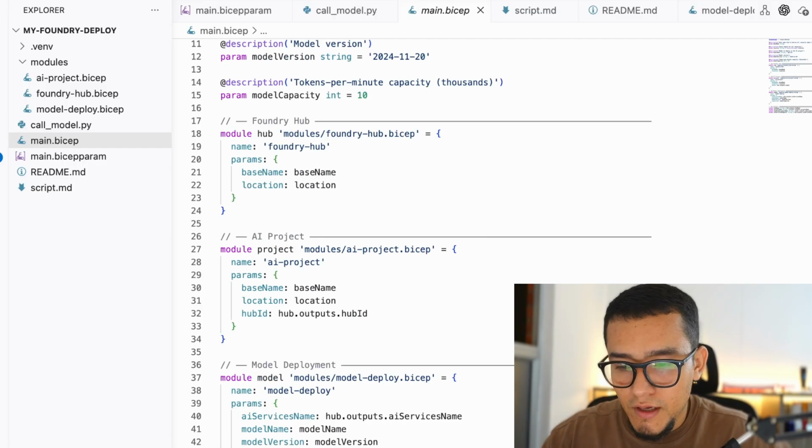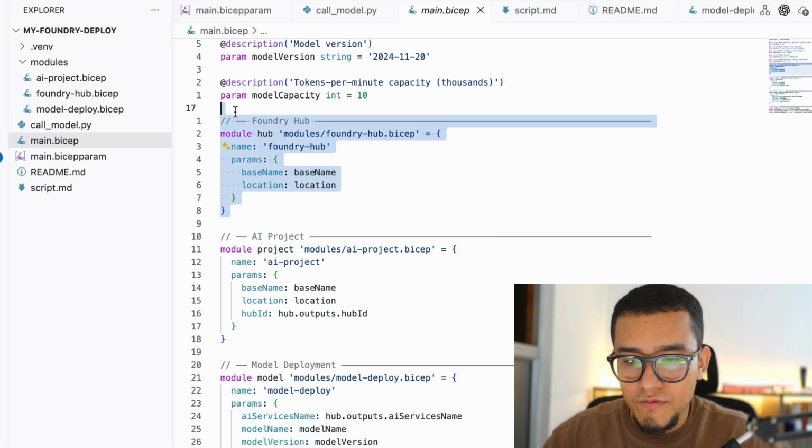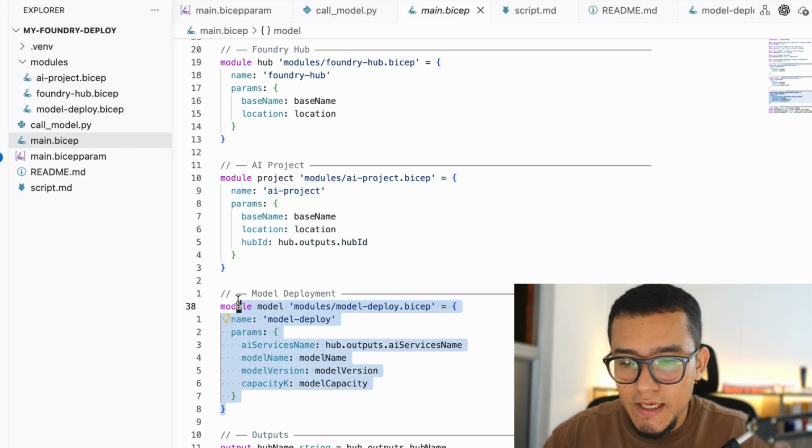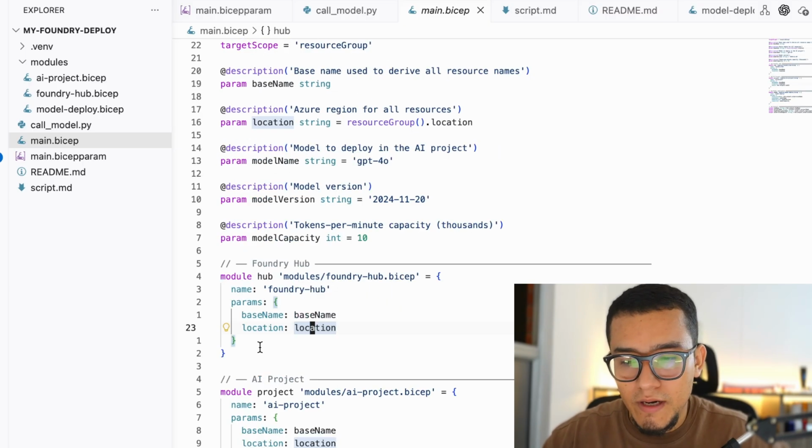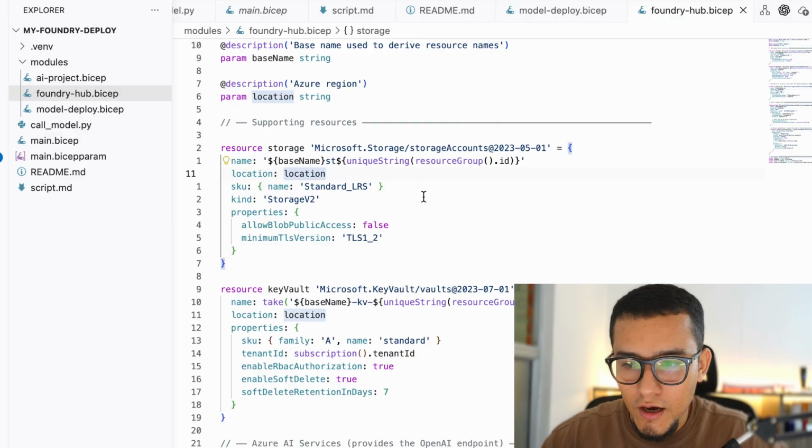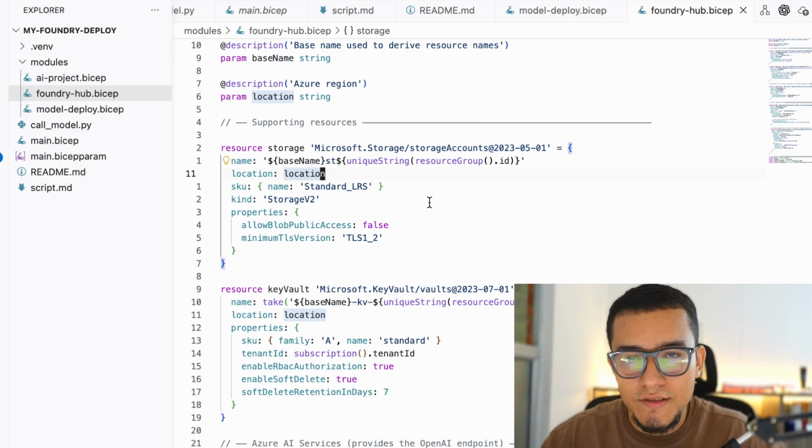And here there are the three modules that we will be calling, which is the Foundry Hub, the project, and the model deployment. And we pass the parameter to each module using this block. Let's start with the biggest module, which is the hub. And this is the one that I remember will define two additional resources, the storage account, the key vault, but also this will create the AI service account.